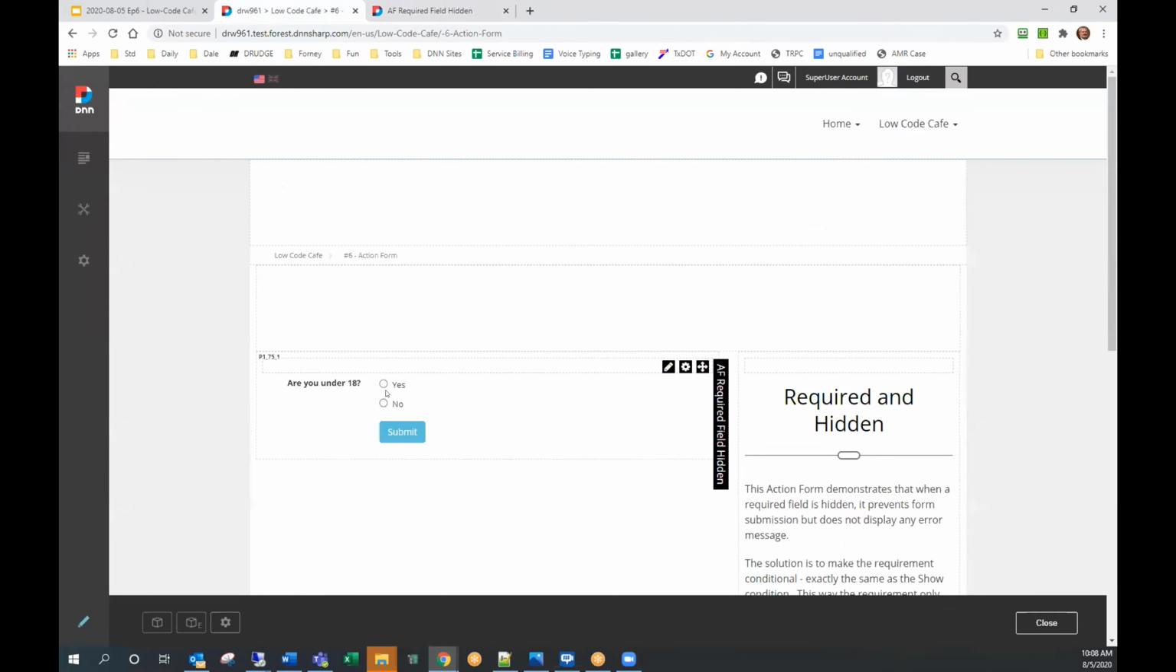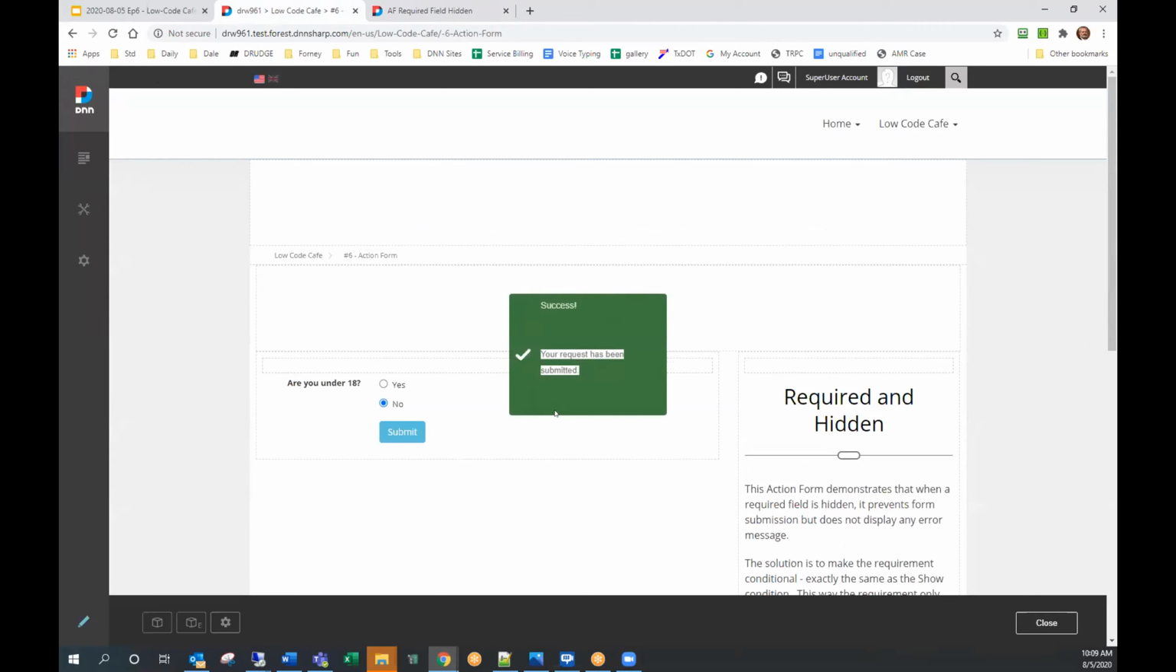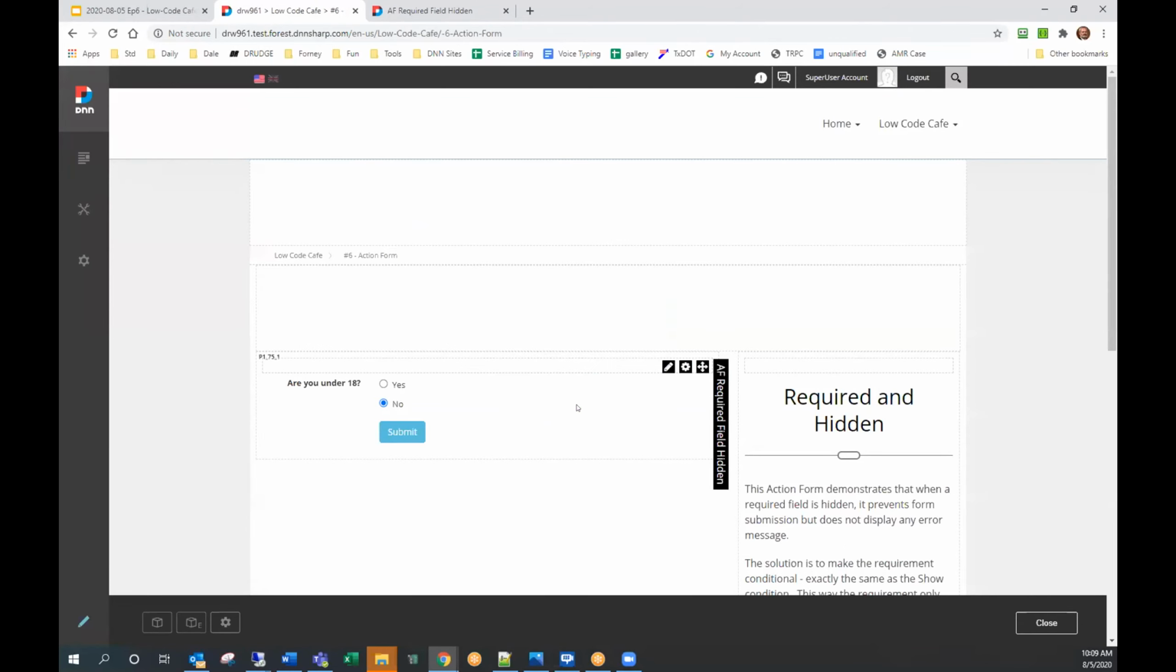So now when we say, are you under 18? No, and we say submit, we're getting our success bar. That condition doesn't apply, and so it doesn't hold up the submission. So that's one tip and trick: if you're conditionalizing some fields, just remember that if they're required, you're also going to want to make the requirement conditional.